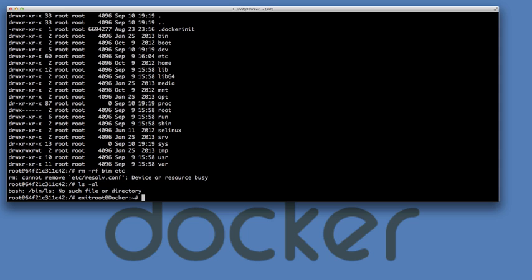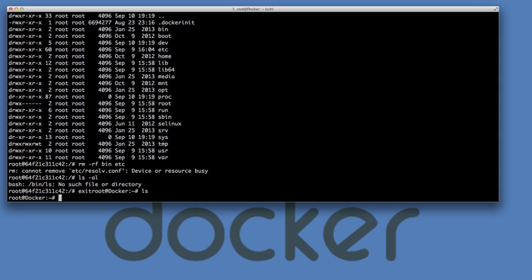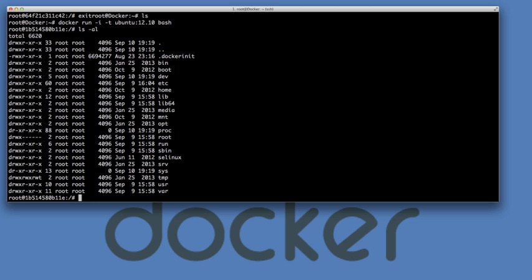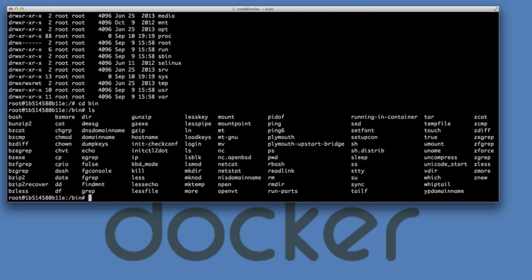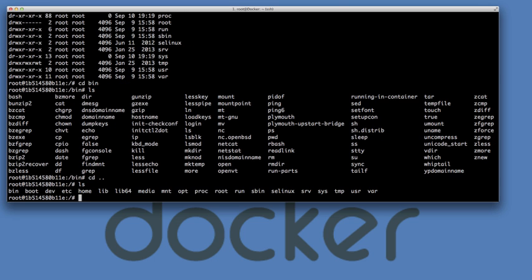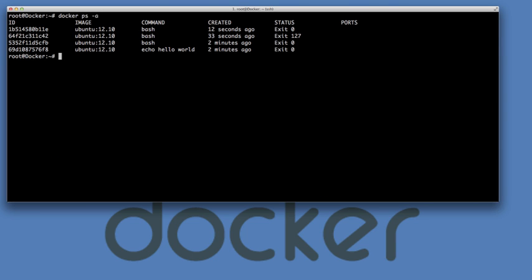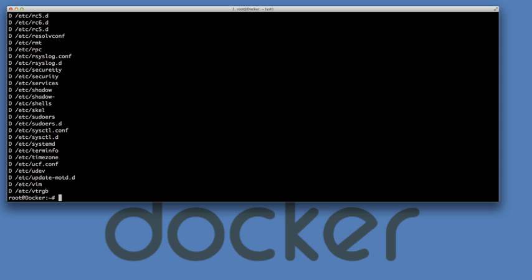If we exit out of there and we run the same command again, you'll see everything's running fine. Bin and everything's still there. When we exit out of this and do a docker ps -a, we can do a docker diff on the one that we destroyed everything on and see all the changes. But luckily, because we did that inside of a container, we're safe.